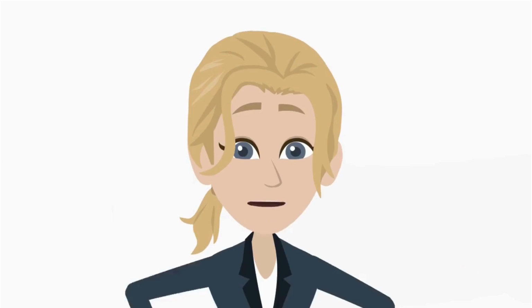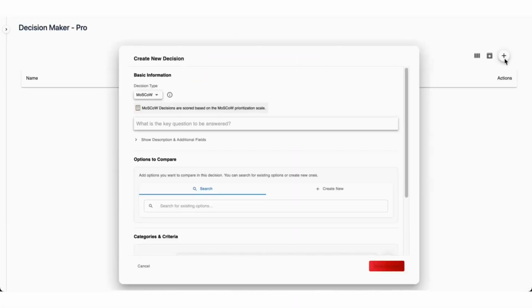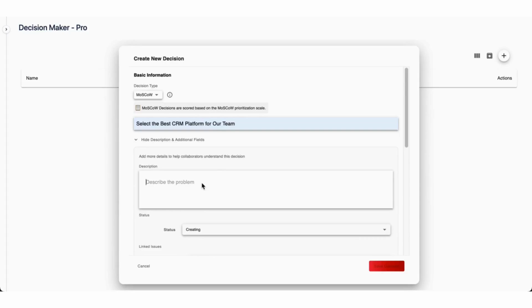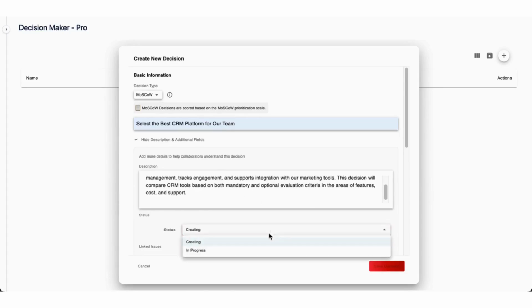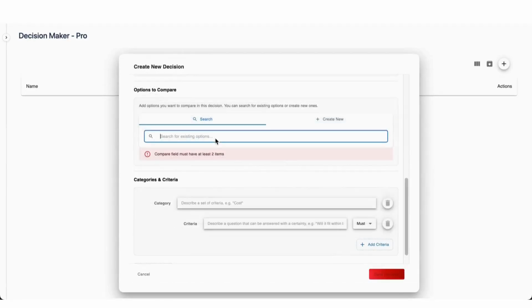Let's start by creating a new decision. For the title, we'll enter, select the best CRM platform for our team. In the description, we'll outline the purpose of the decision, set the status to creating, then move on to define your options. Now, let's add the CRM platforms we're considering.